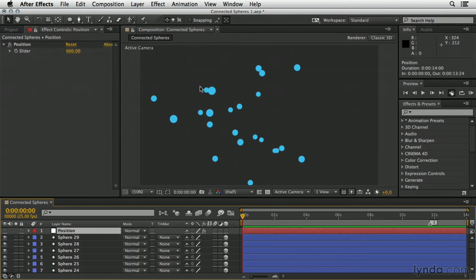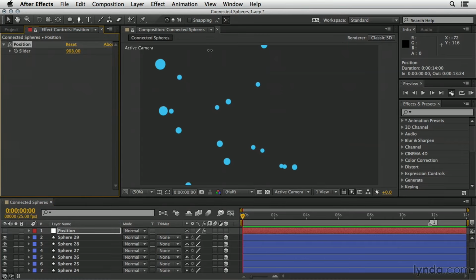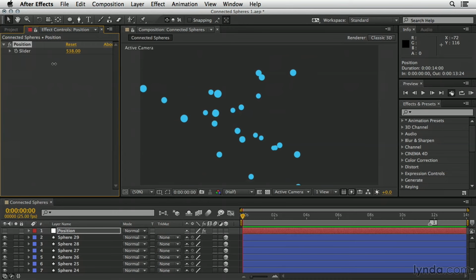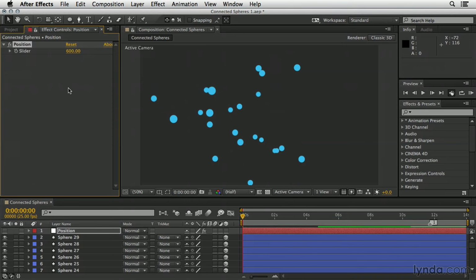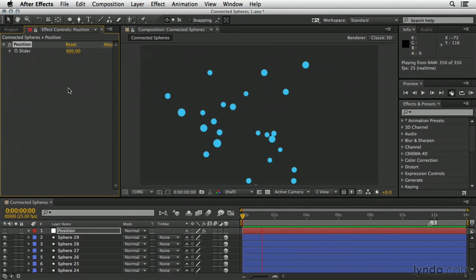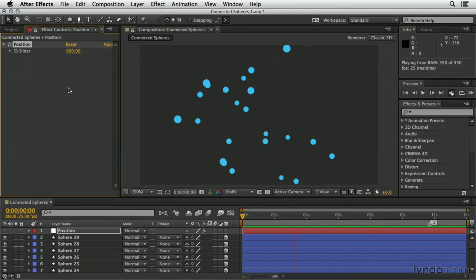So if you want to spread them across, you can basically just change the value over here, or if you want the other direction, you can reduce it to whatever makes you comfortable. I'm going to stick with 600, and once again, I'm going to create a quick RAM preview in order to check the animation.